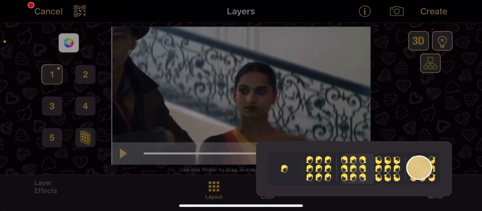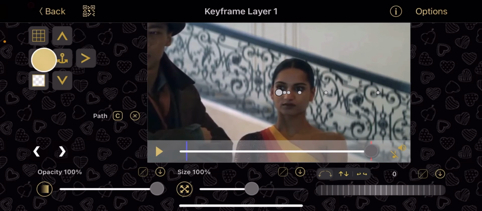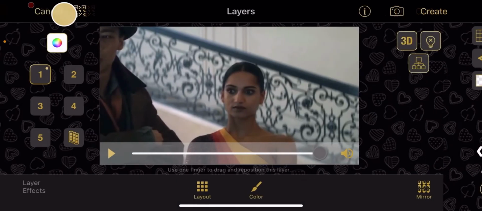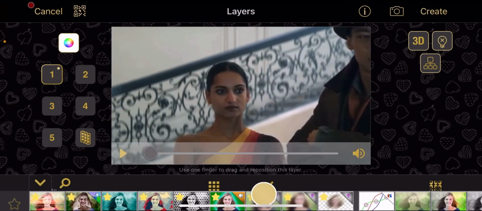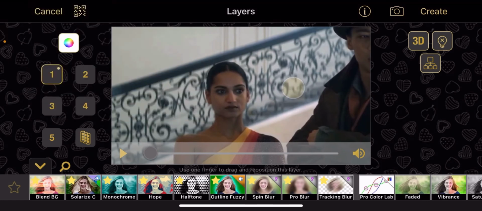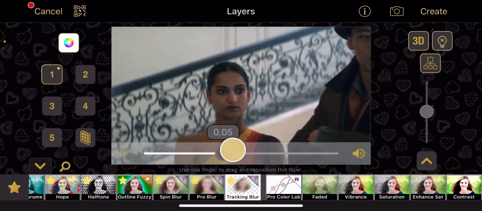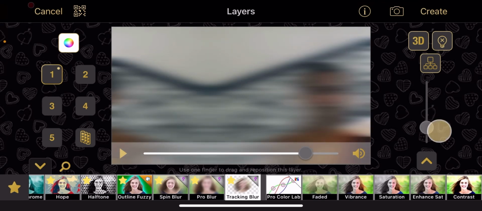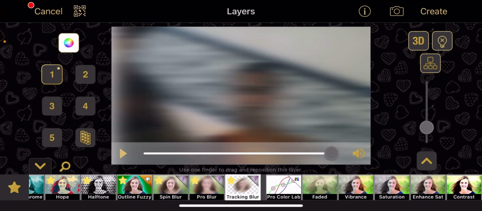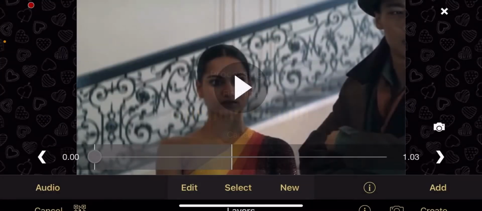You want to go back and you want to add your mirror. If it has a little white line, you can just go in and move it however much you want so that it doesn't have the white line anymore. Or you can just change your background to black, but I prefer just to get rid of the outline altogether. You want to add your tracking blur, and you want to edit it a little bit because you don't want it to look too choppy, especially on this one. See, mine still has a little. Now you're going to press create.